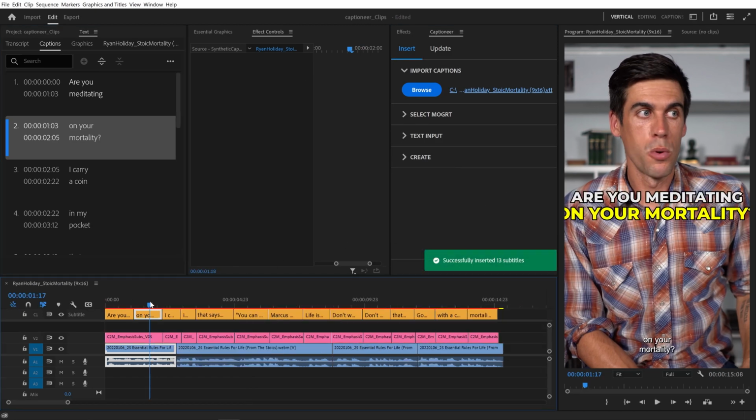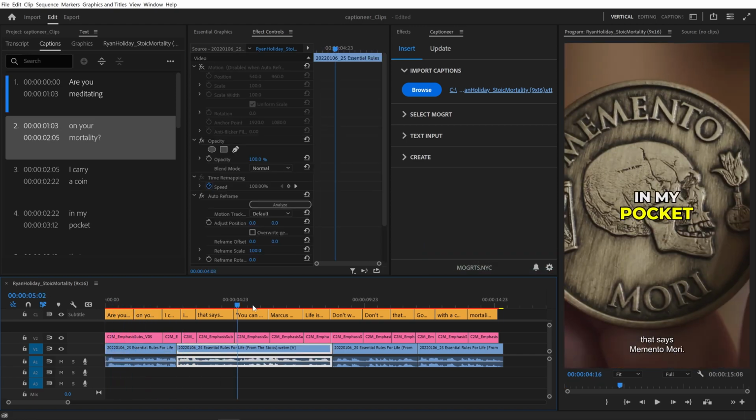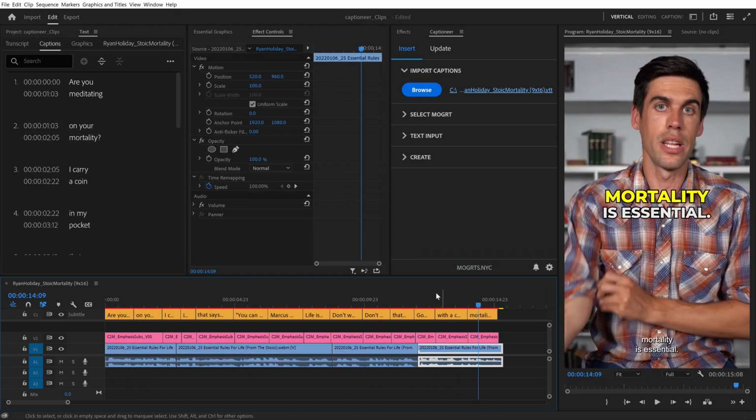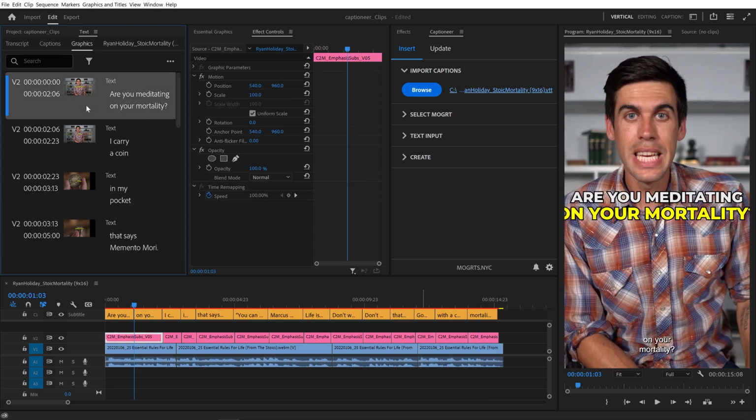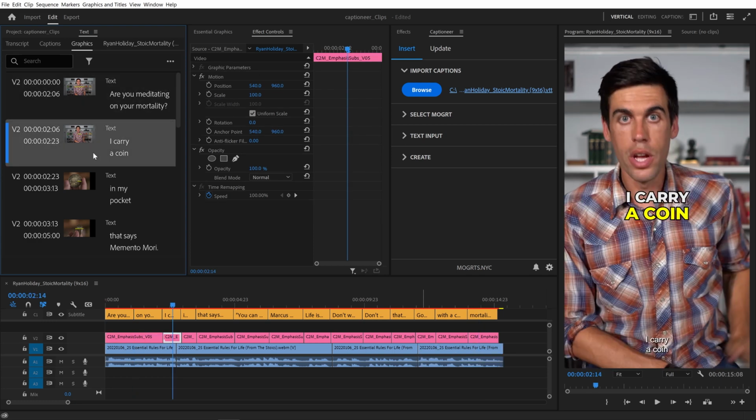The third format we can use is CSV. CSVs are plain text files containing a list of data. Captioneer can read CSVs which were exported from the transcript, captions, or graphics tabs. The graphics tab contains text and timing data linked to all mugerts and graphic layers on the timeline.